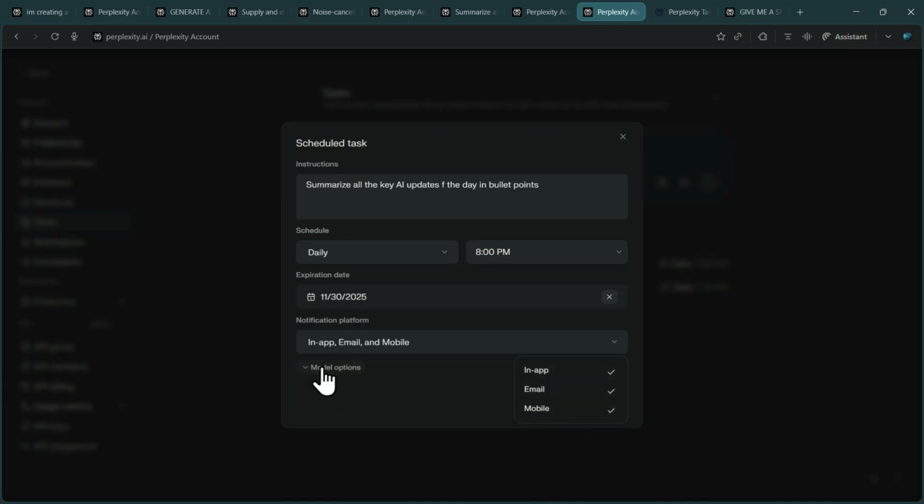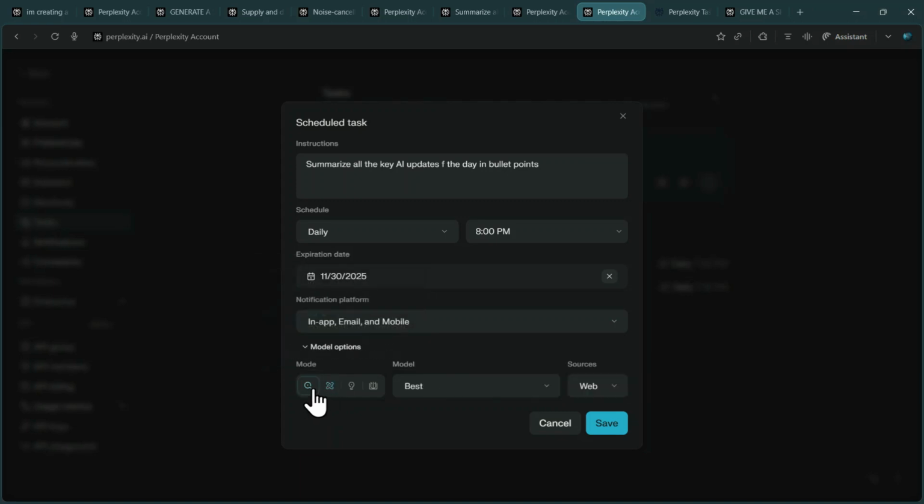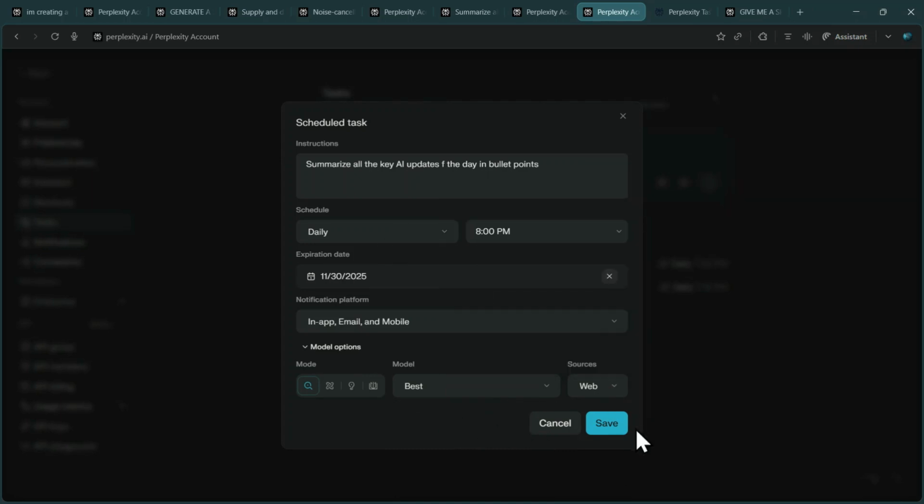Under More Options, you can select the mode: Simple Search, Deep Research for more thorough analysis, or Lab mode for study purposes. I'll keep it set to default. You can also choose from different AI models. I'll keep it set to the best model. For sources, the default is all, but you can also select academic, social, or finance. Once everything is configured, click Save.